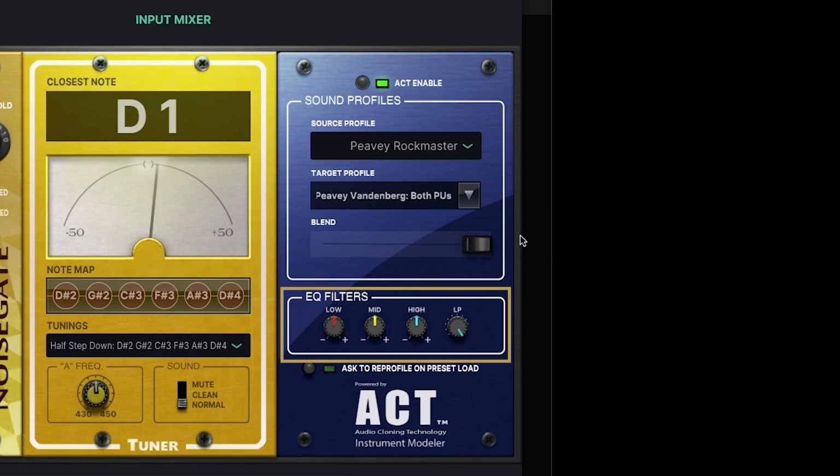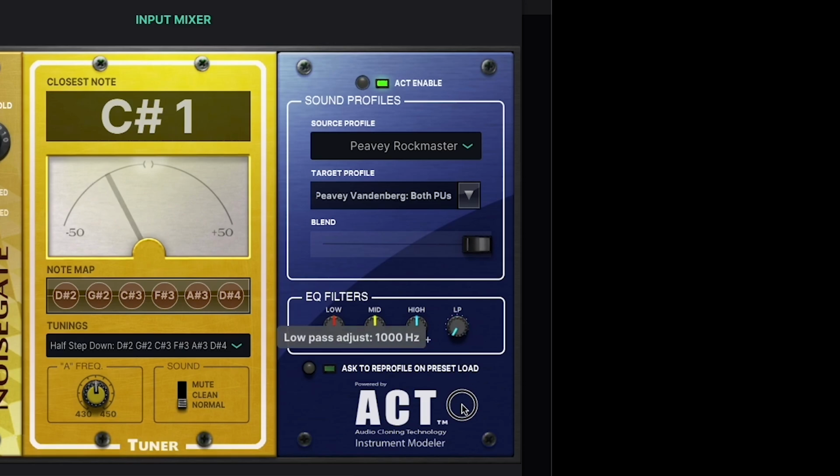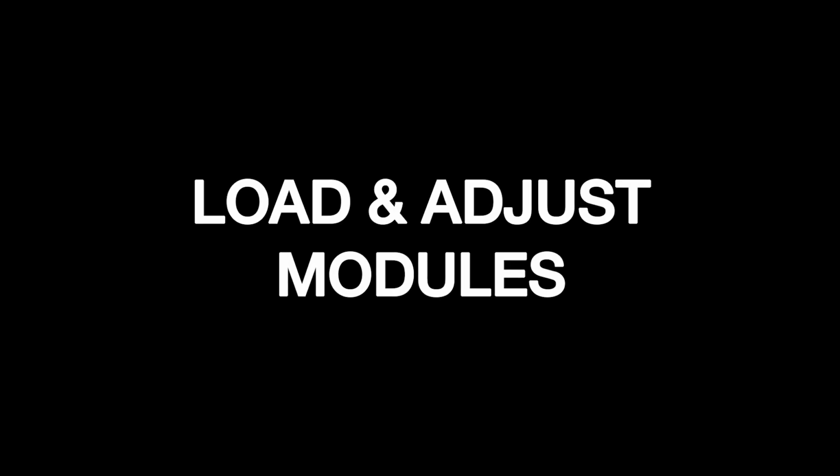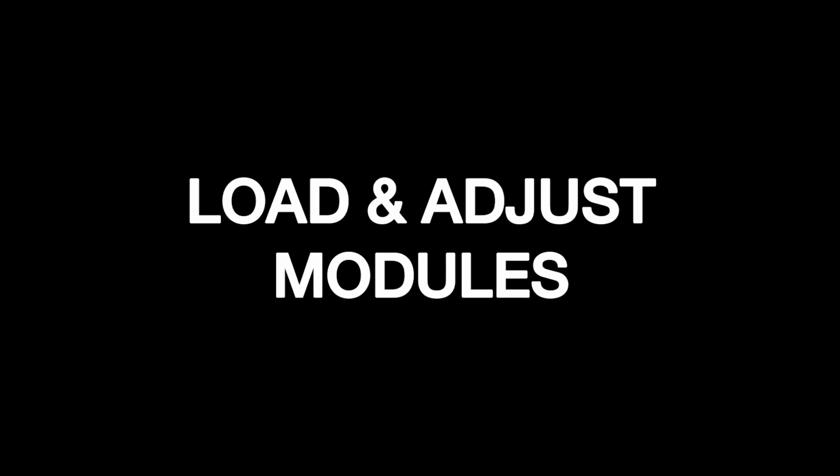Finally, you can use the EQ Filters section to adjust the low, mid, and high frequencies of your signal's EQ, and adjust its low-pass filter as high as 15,000 Hz and as low as 1,000 Hz. And with that, let's open up some Revolver modules and start making some noise.